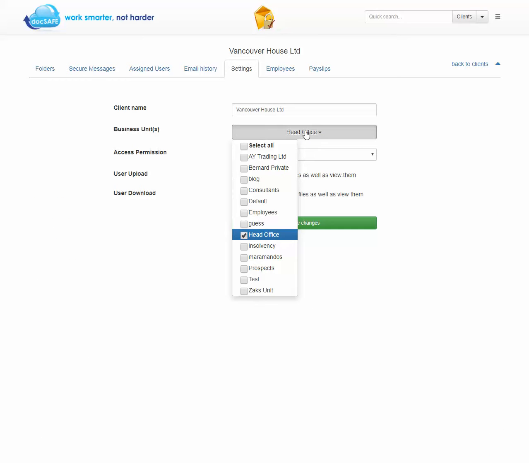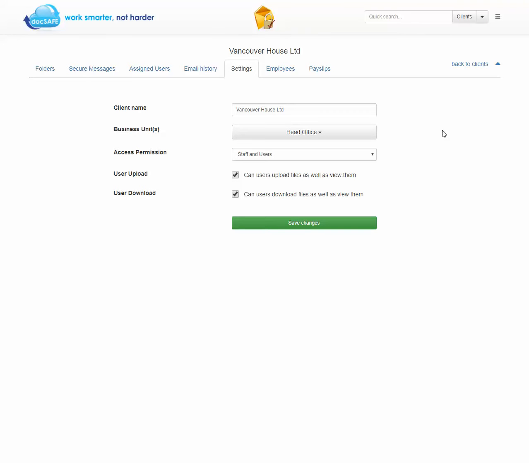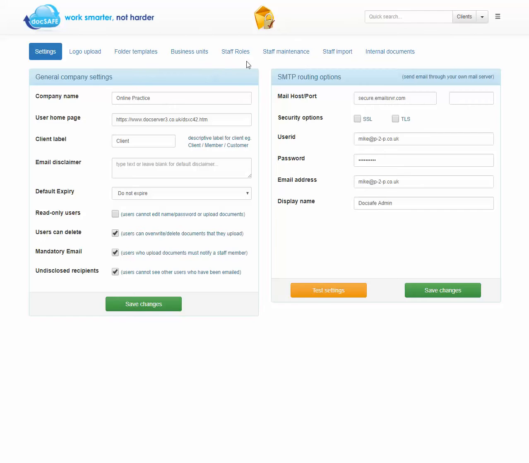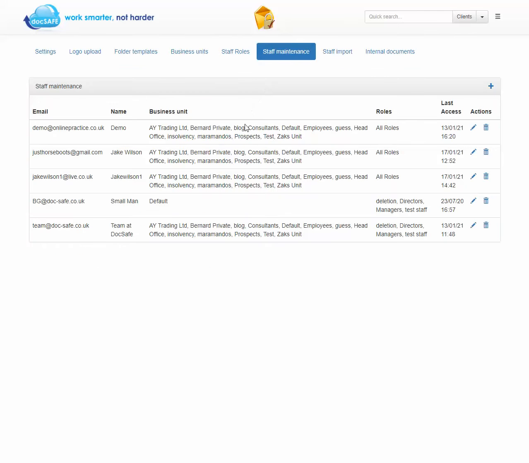So in this example, having this one only allocated to head office means, if we go back to the staff members, only those people who have head office listed here in their business unit access will see it. So clearly, this person down here, BG at DocSafe, won't see it, but the other people, if I look, will see it. So everybody else will have access to that client apart from that staff member there. So you can see how this works.